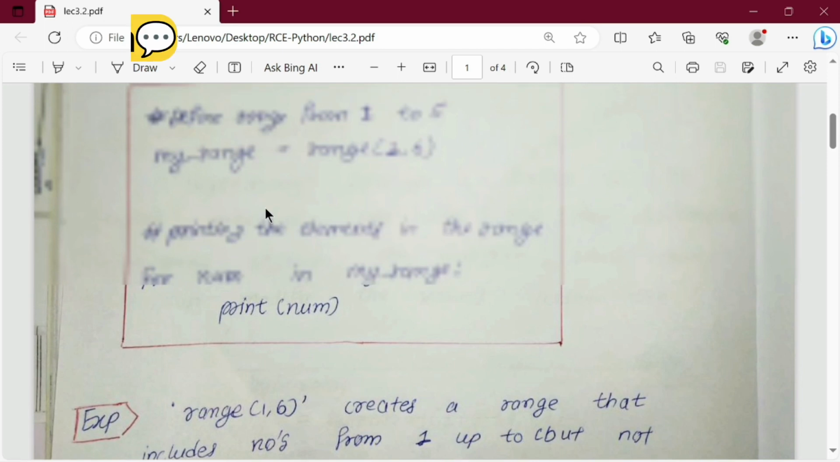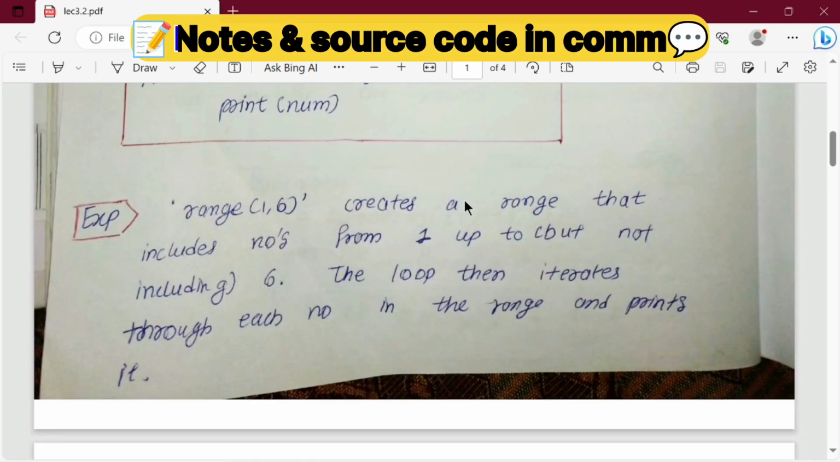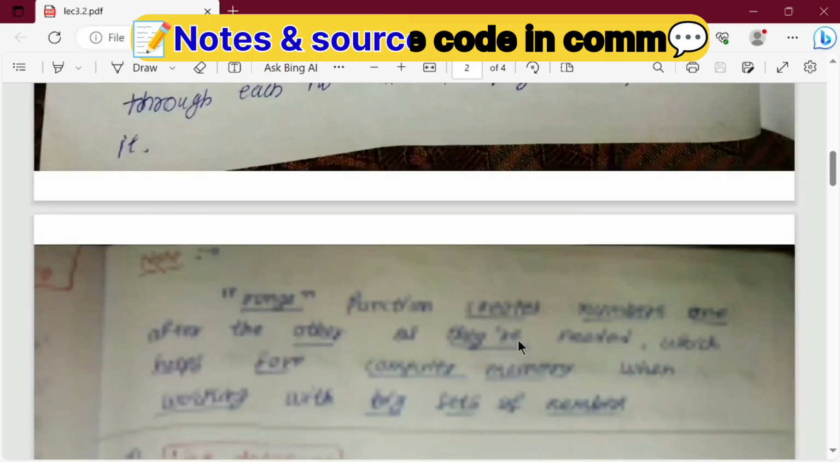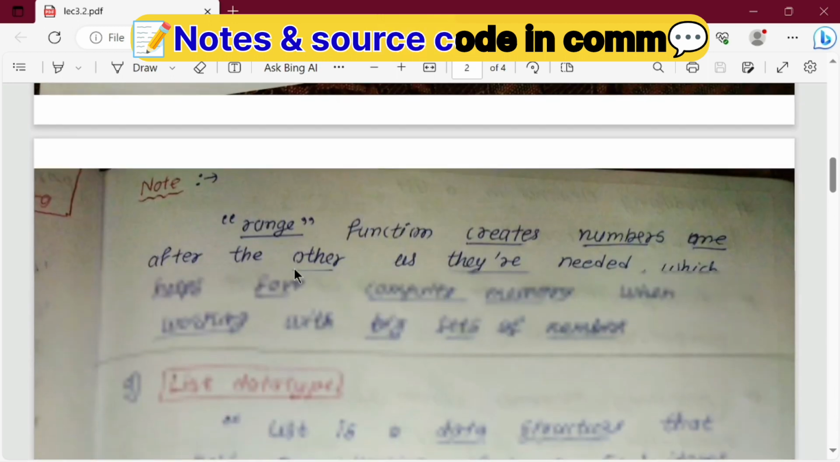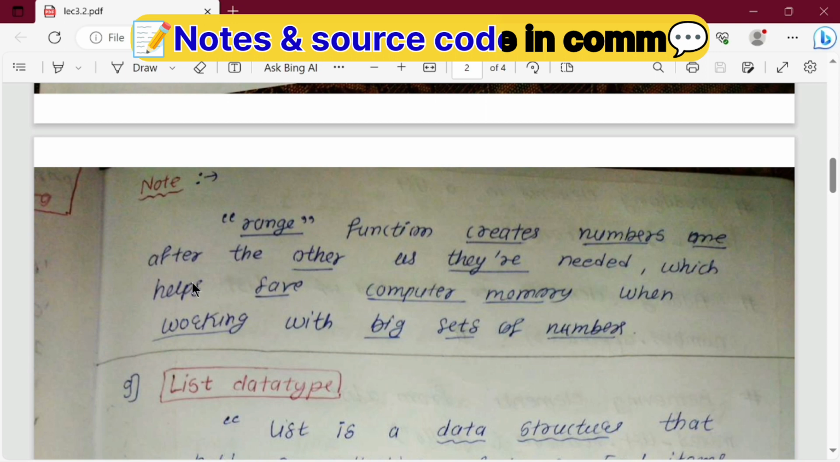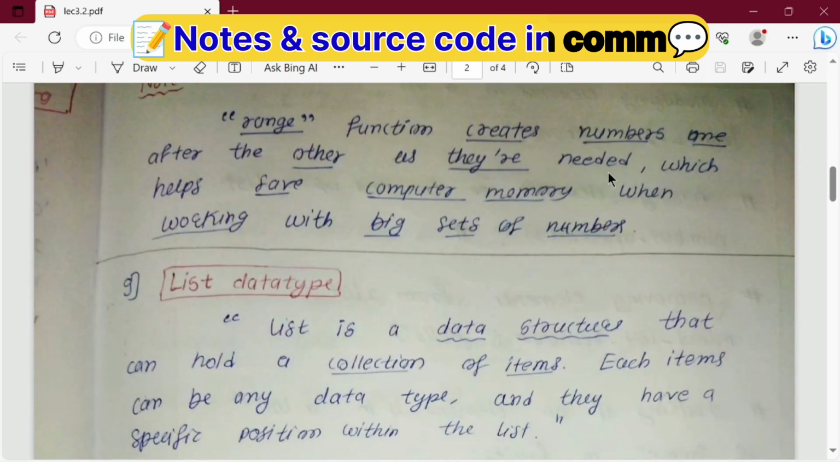Now you can see here range(1, 6) creates a range that includes numbers from 1 to 5 but not including 6. The loop then iterates through each number in the range and prints it. Note, the range function creates numbers one after the other as they are needed, which helps save computer memory.